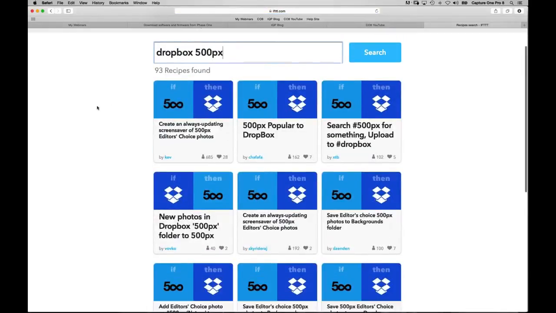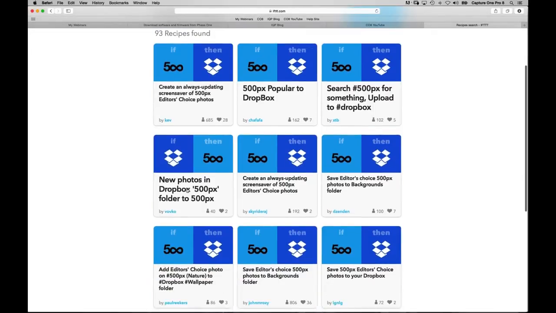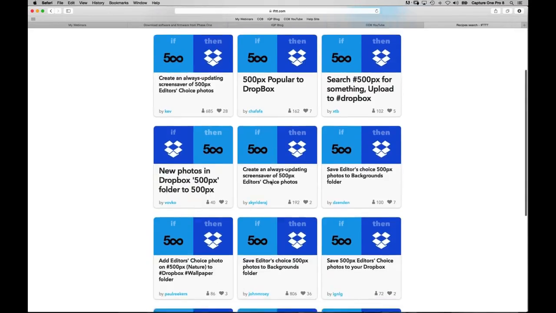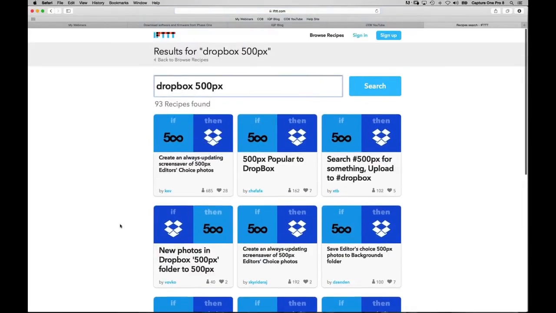Don't think I saw one. Oh, there we go. New photos in Dropbox 500px folder to 500px. So it's really good, and you can write your own recipes. These are recipes which people have written, so you can see their names here. So it seems to be quite powerful.